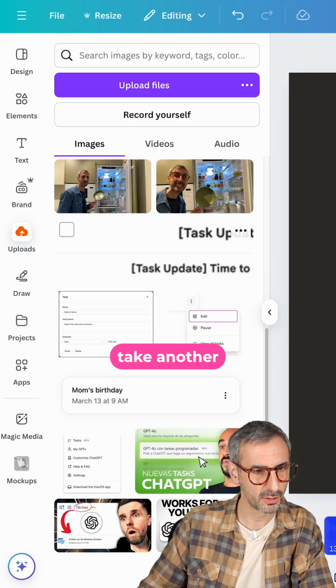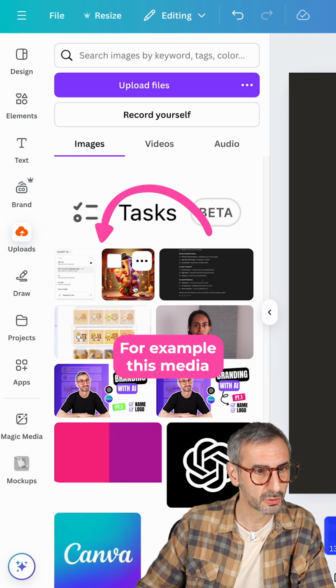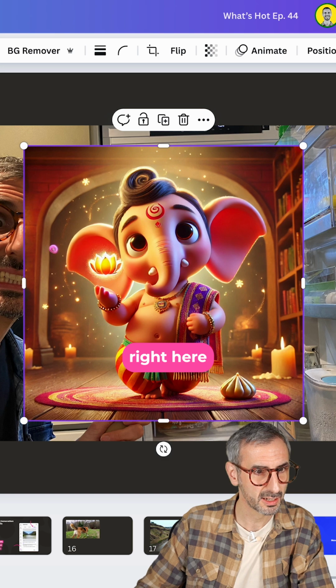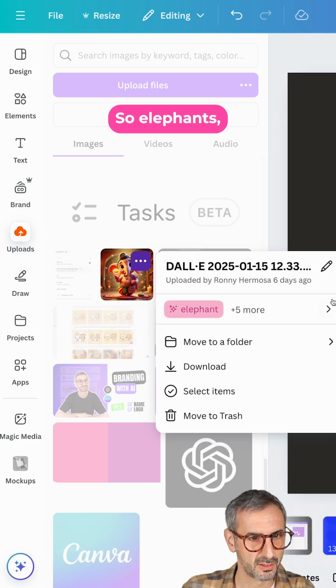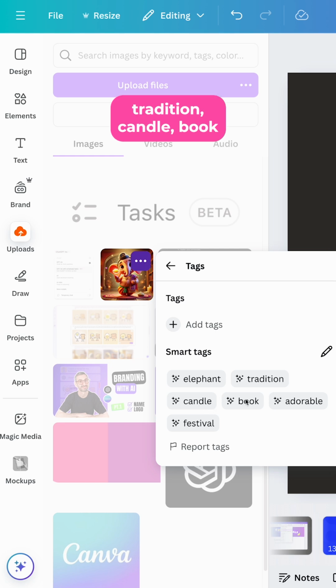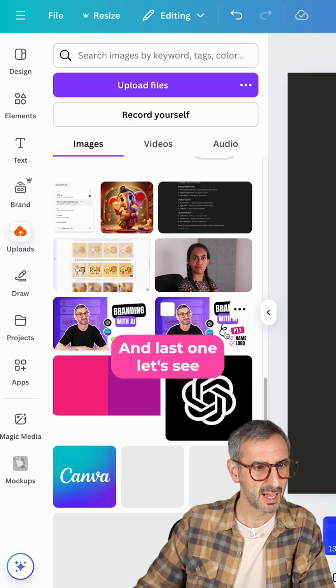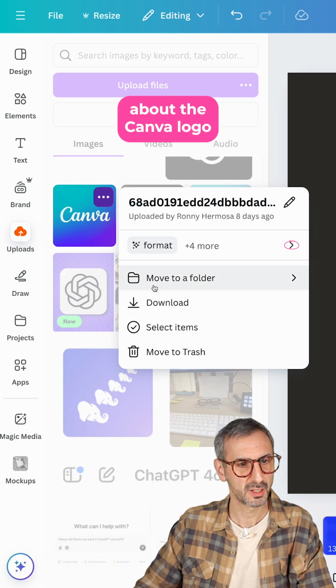So let's take another example right here. For example, this media right here. That's a little Ganesha with a traditional outfit. Let's see. So elephants, tradition, candle, book, adorable, festival. Yeah, that's pretty cool. Last one, let's see what they have to say about the Canva logo.